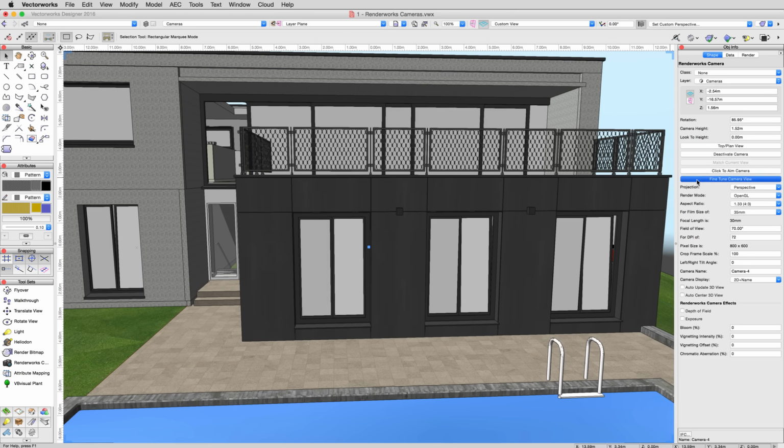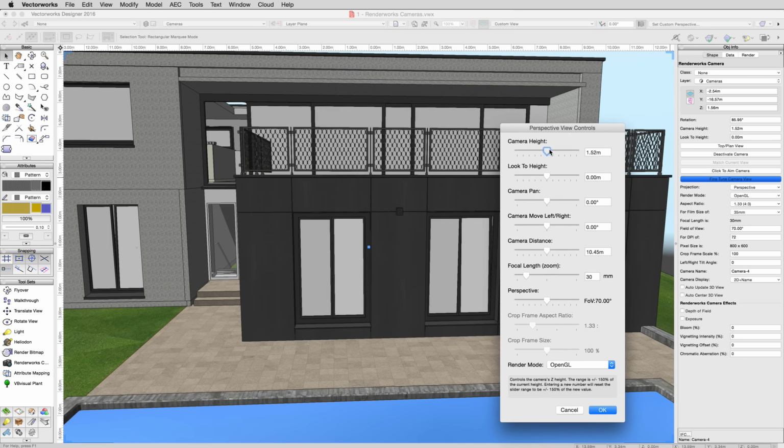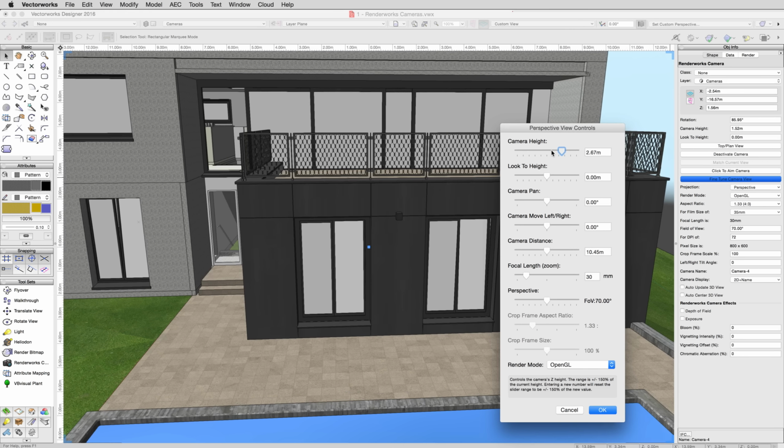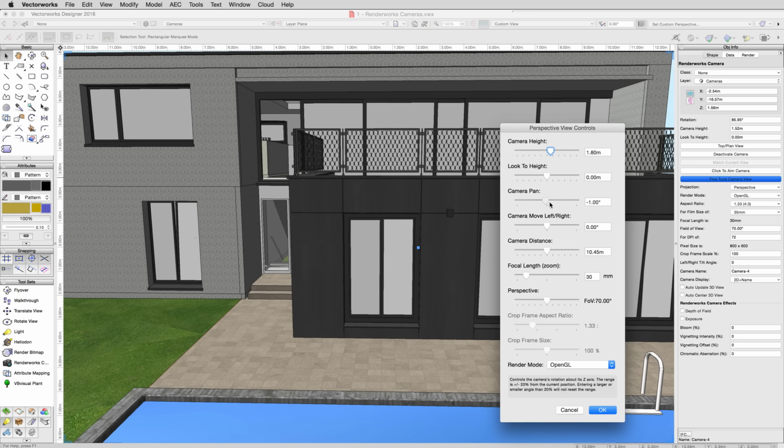Fine-Tune Camera View will bring up a dialog that allows you to finely control the camera itself directly. Camera height and look to height are the same as the settings available earlier in the Object Info palette. Camera Pan will turn the camera left and right while keeping it in place.